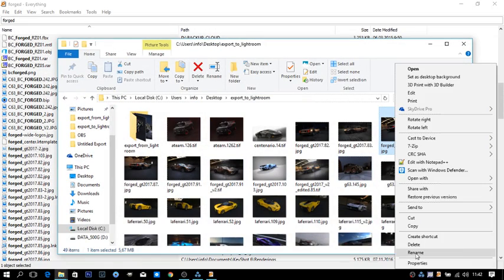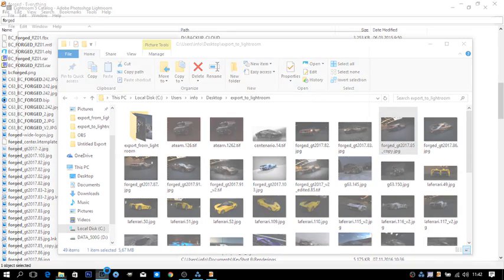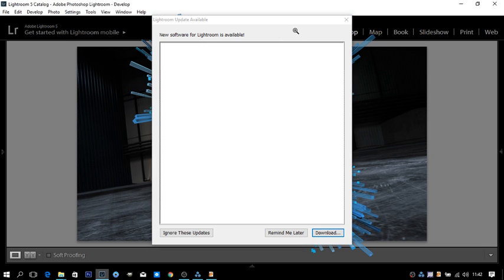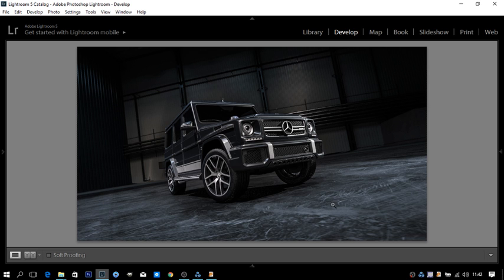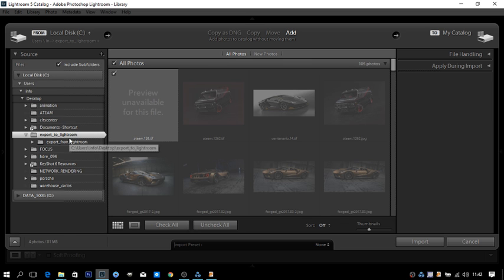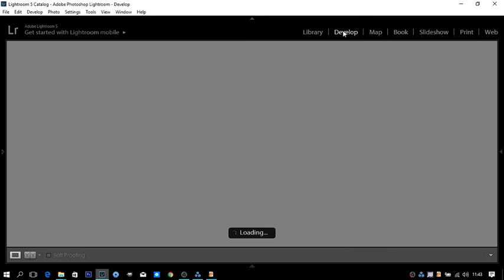Let's edit. I'm just gonna rename it because it's already in my Lightroom preset. Copy. Let's go into Lightroom. Let's see how this one goes. Yada yada yada. Update available. I don't give a crap. So export to Lightroom, import it, and go into develop.